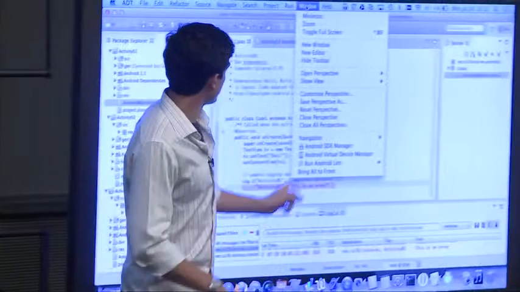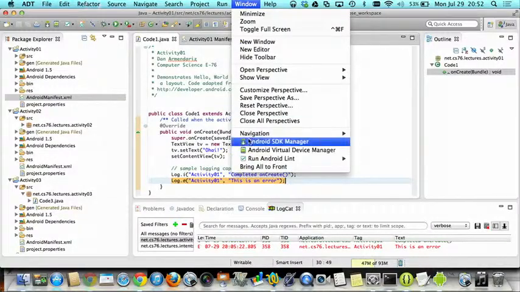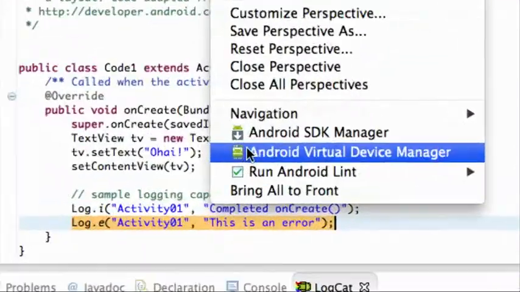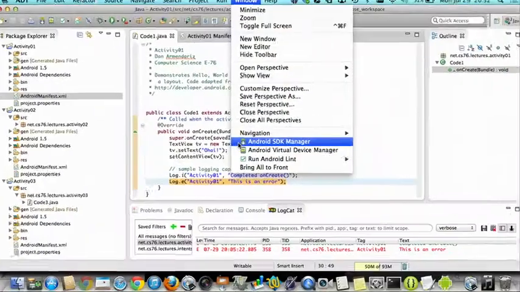Once you have everything set up, if you go to this menu, the Window menu, you'll notice that you have a couple of new Android options. I'll zoom in here so that you can see them. You have Android SDK Manager, Android Virtual Device Manager, and Android Lint, which is a checker. But it's these two that we are worried about now, the SDK Manager and the Virtual Device Manager.